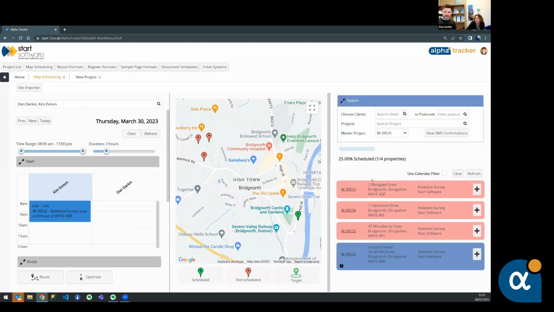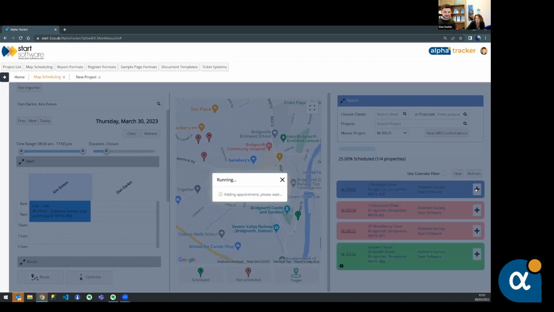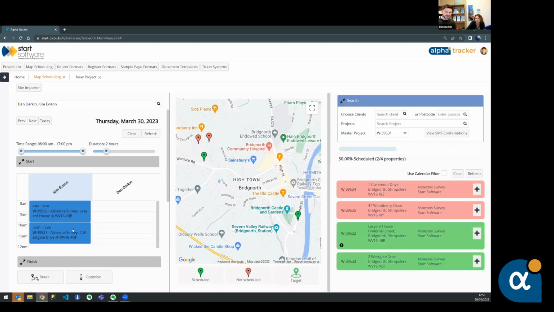So we'll go back and add in the other jobs. And again, it is literally as simple as pressing the plus button. They'll get added, and then you can see they're getting scheduled. We've got a nice scheduled indicator here, so we can see how many properties we have scheduled for that particular master job. And as they go green, they drop to the bottom of the list, don't they? So we just have these unscheduled ones at the top. Exactly that. That's it.